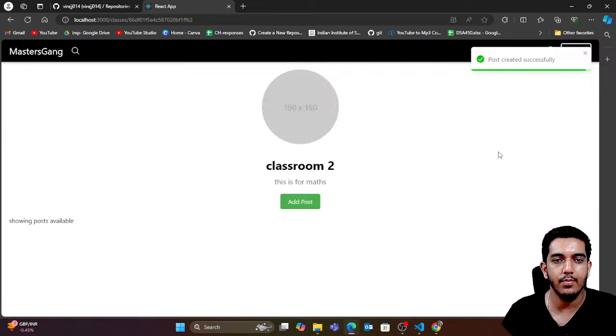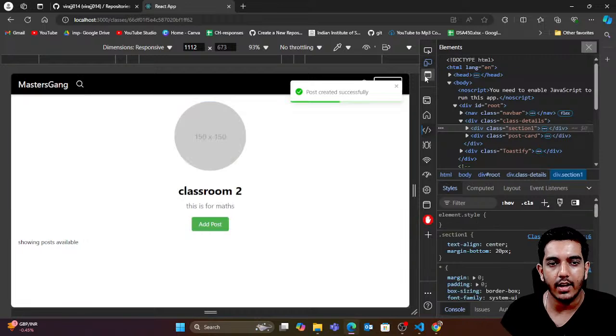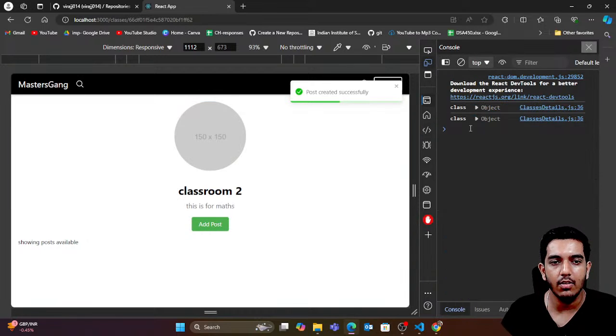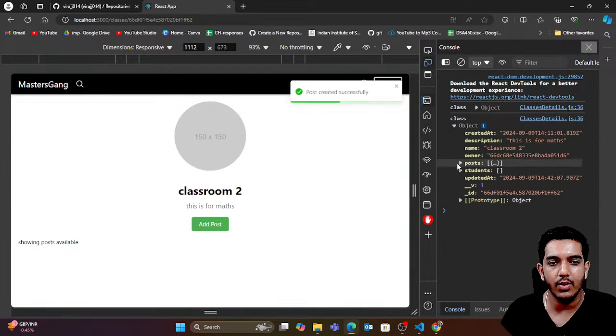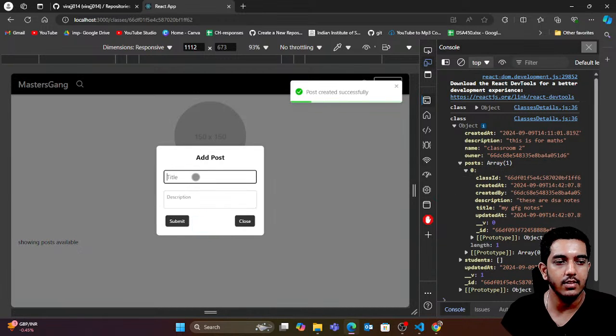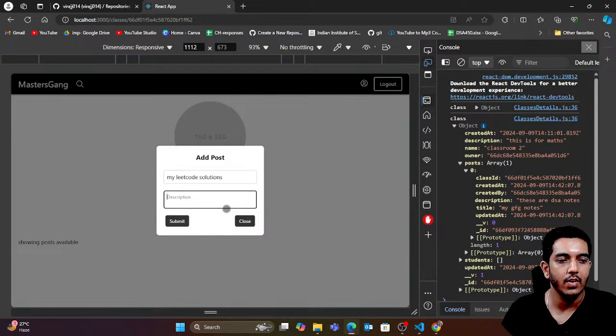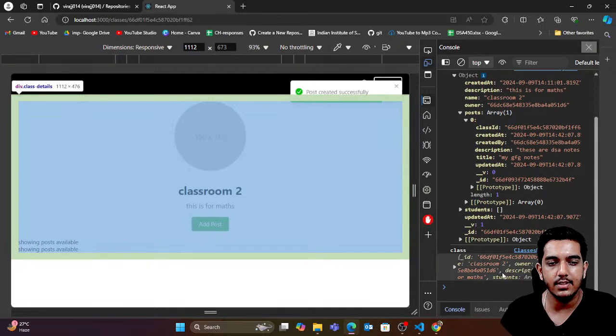Now if I click on submit, you can see post created successfully, and if I inspect this, you can see that here basically we got a new object. Here we got posts, and inside that we got this object. Fine. If I click on this again, I'm going to say my LeetCode solutions, and you're going to pass some random description here. Now if I click on submit, you can see it's created.